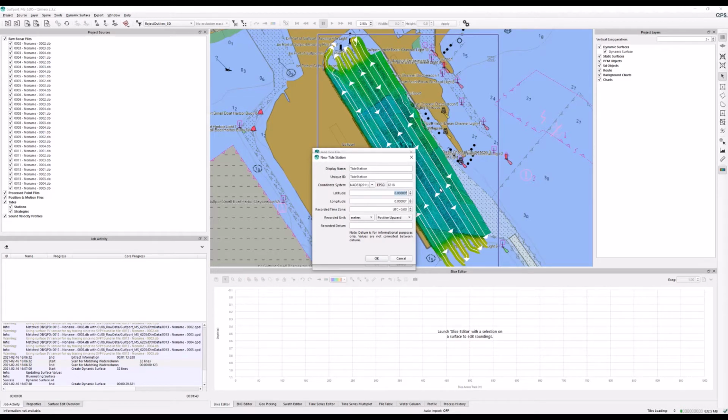We can give in our latitude longitude position. So in this case our latitude is going to be 30 degrees 0.325. Longitude is going to be minus 89.325. Check your time zone and check that your current unit and the positive upward or downward option is correctly applied. Click OK.